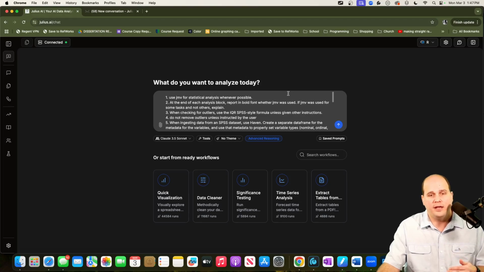We do not want it to use that because we would get slightly different results, because again, it doesn't know how to run it exactly the way that SPSS is running it. Number two, at the end of each analysis block, report in bold font whether JMV was used.